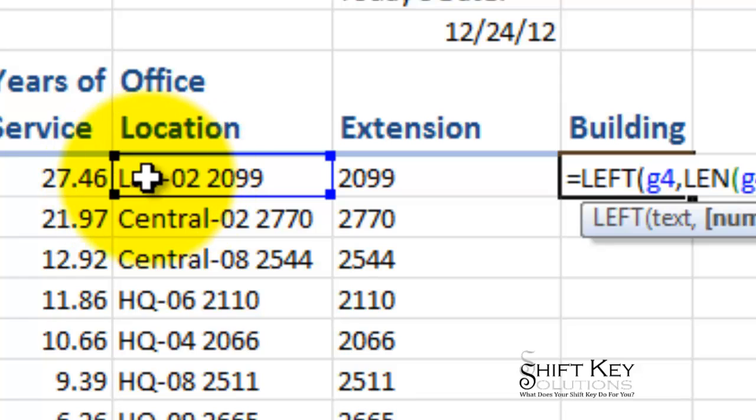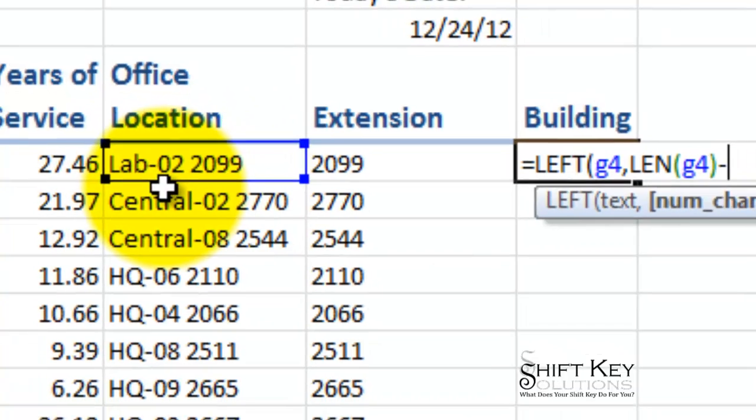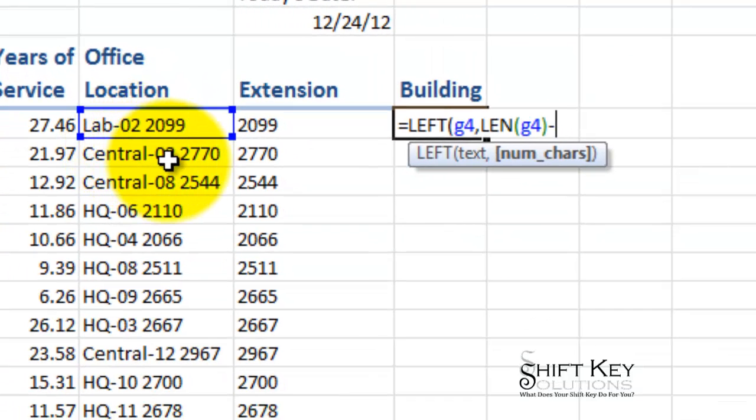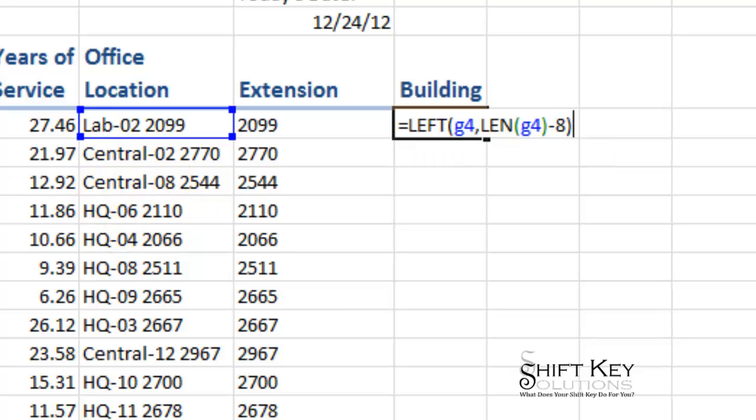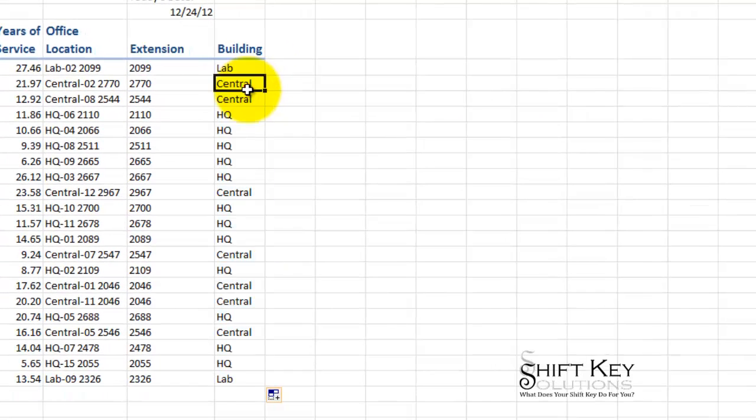So I want everything on the left side of this cell except for the last 8 characters, because if we look, the last 8 characters are always the same in each of our cells. So if I do this, and close this off, click my enter check mark, I should get the, yep, there it is. So let's fill this down. There it is. It's going to return to me the first part of our information, which happens to be the building name. That's pretty neat, right?